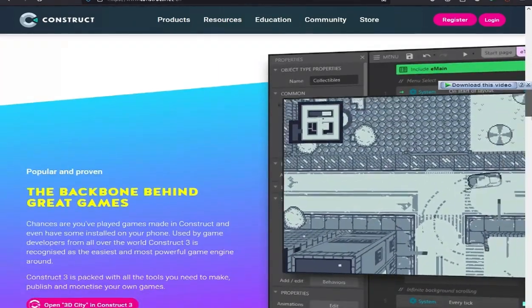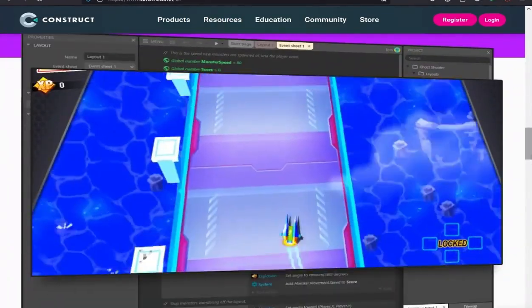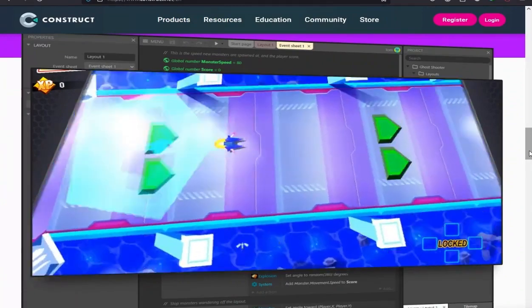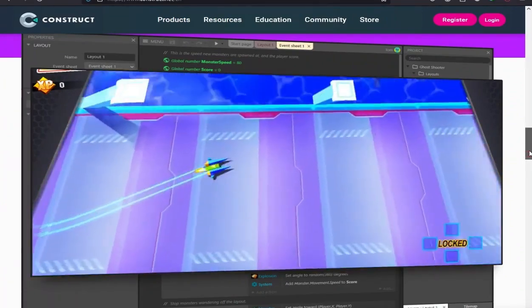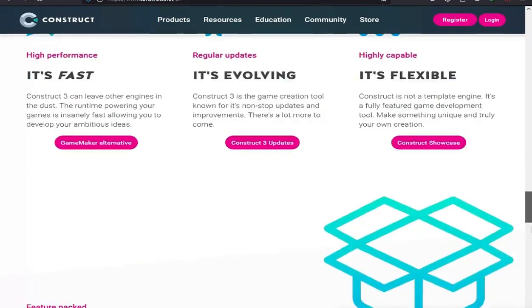Construct 3 also has an event-based system that makes it super easy to create complex game logic, and you can even export your game to HTML5, mobile or desktop platforms. Price: Construct 3 offers a free version with some limitations. Paid subscriptions start at $9 per month for individuals, with more premium plans for teams and businesses.